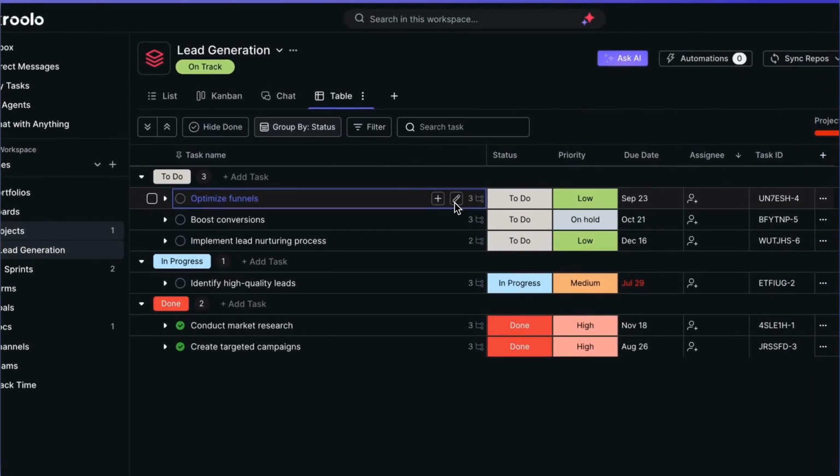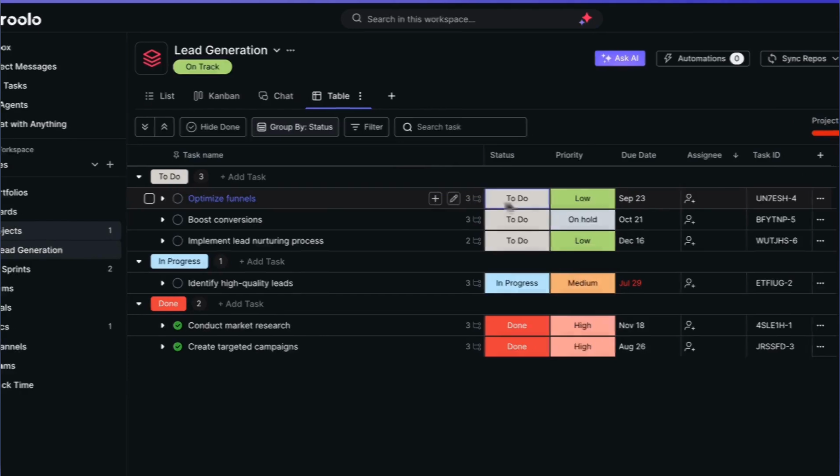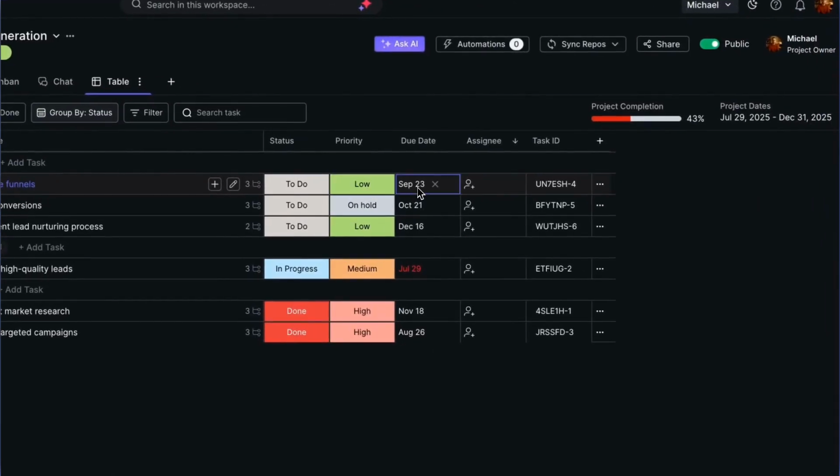To rename a task, click on the pencil icon. The number of subtasks is displayed here. From here, you can change the status, priority, due date, and add assignees. Here, you can see the task ID. For additional task options, you can click on 3 dots.